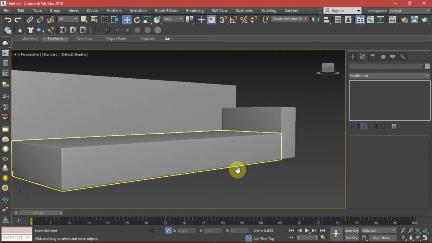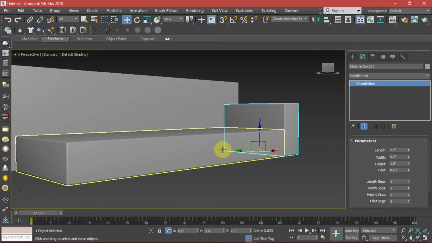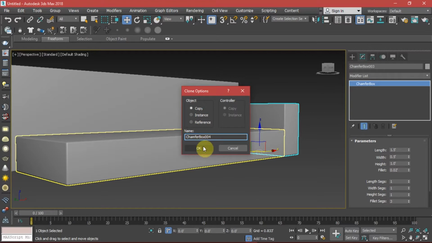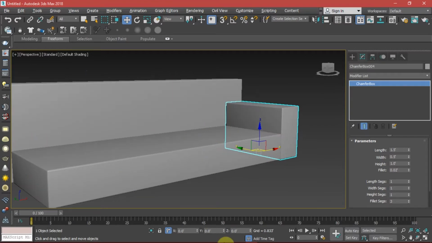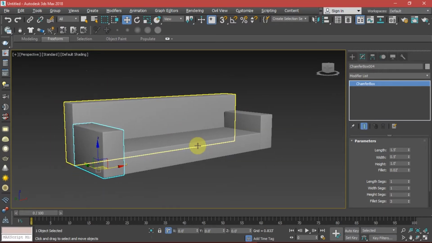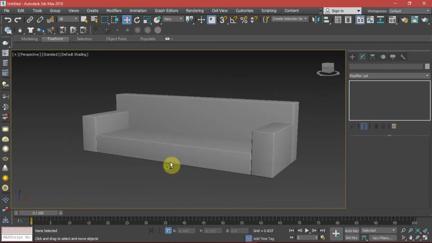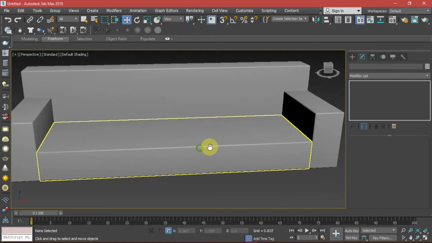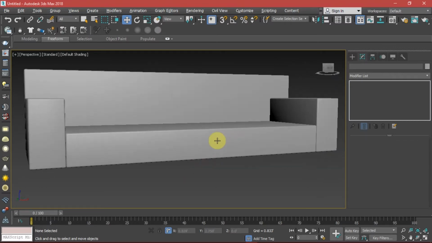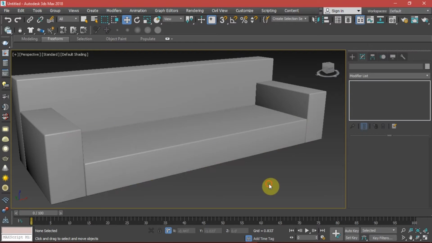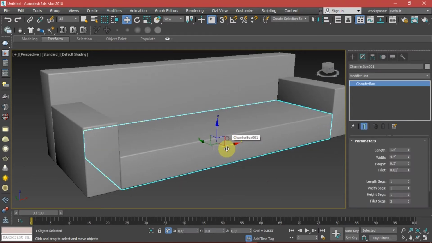And okay, now again Ctrl V, okay, and now move it in the x-axis -5. This time I was correct. Okay, now the side part of the sofa is complete. We just need to create a seat for the sofa.